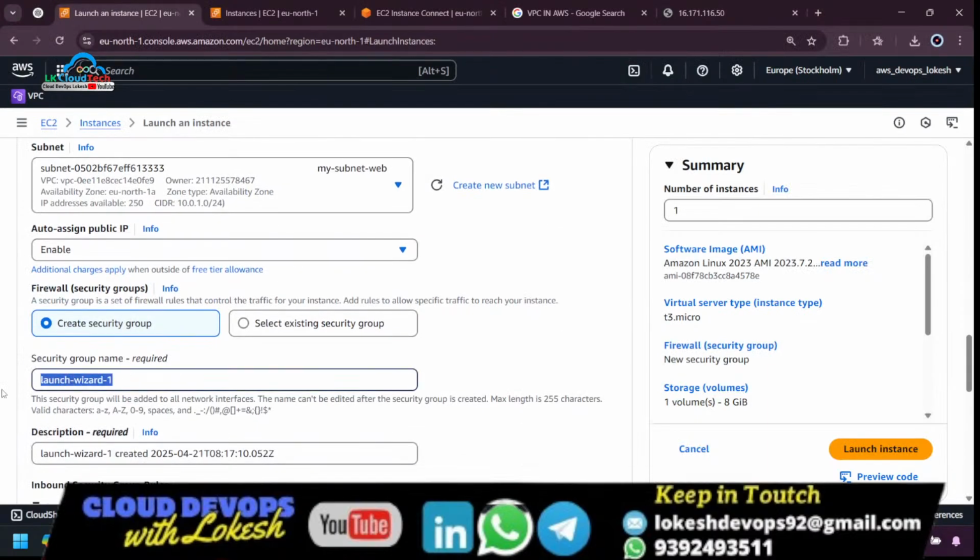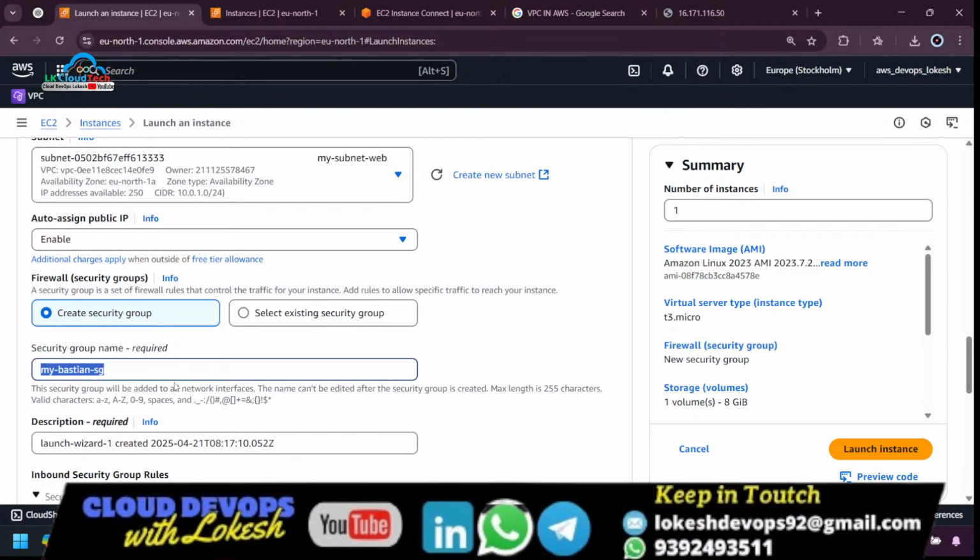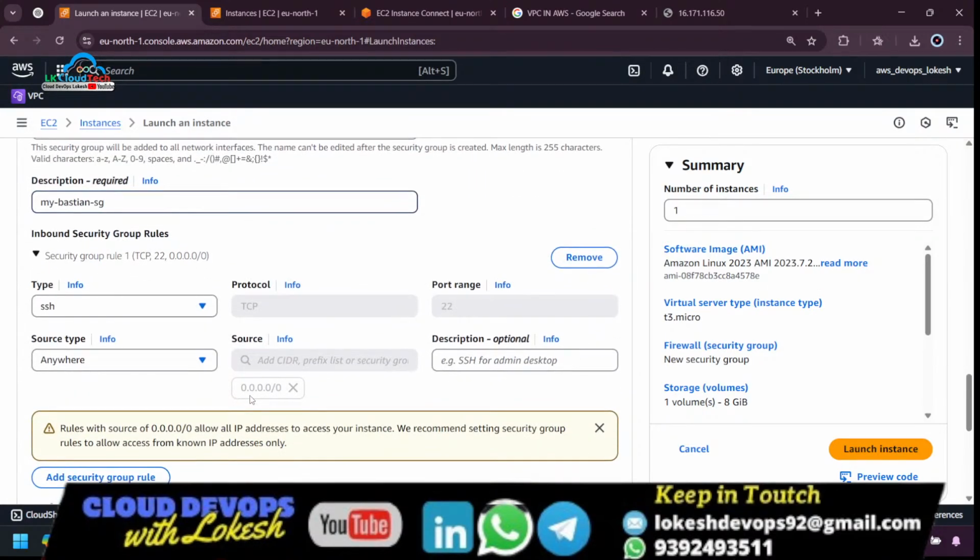What is its name? Let's create a security group. I will name it bastion. This name is a little different, that's why I'm using bastion continuously, to keep in your mind. Okay, bastion SG security group, and paste here.